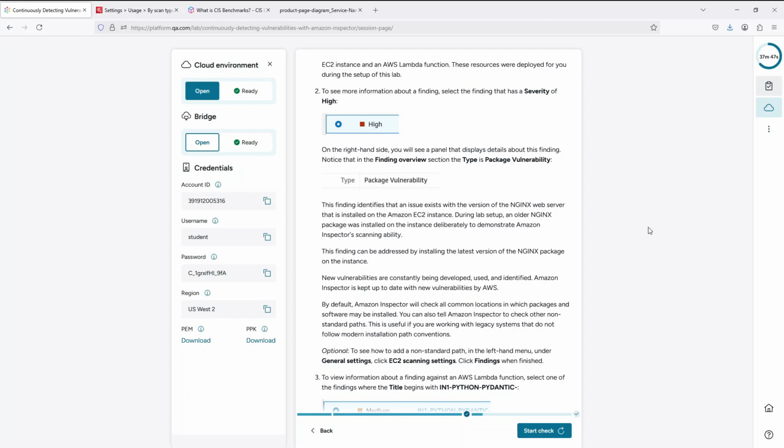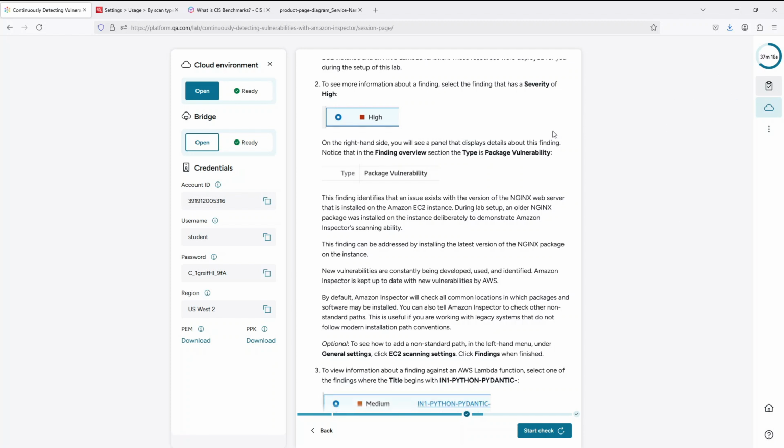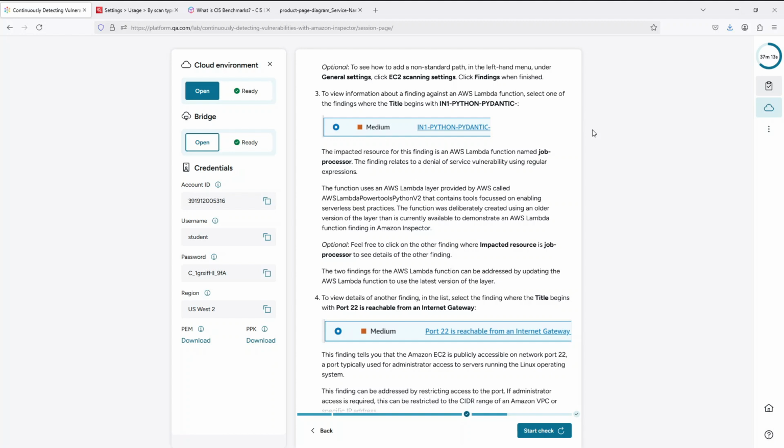New vulnerabilities are constantly being developed, used, and identified. Amazon Inspector is kept up to date with new vulnerabilities by AWS. By default, Amazon Inspector will check all common locations in which packages and software may be installed. You can also tell Amazon Inspector to check other non-standard paths. This is useful if you are working with legacy systems that do not follow modern installation path conventions. Optional, to see how to add a non-standard path, in the left-hand menu under General Settings, click EC2 Scanning Settings. Click Findings when finished. We saw that in a previous step.